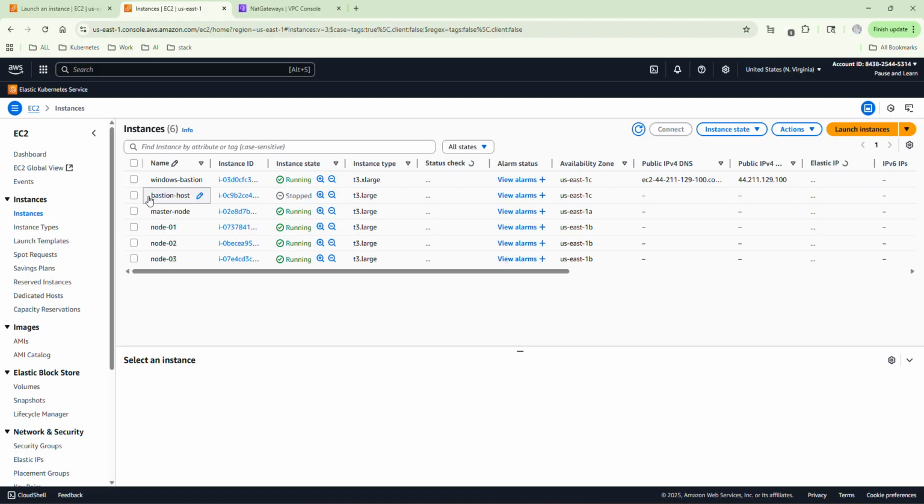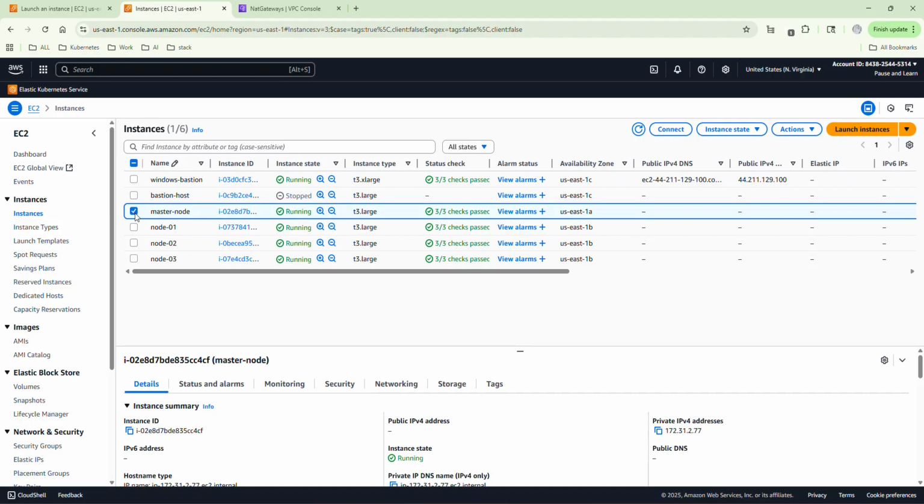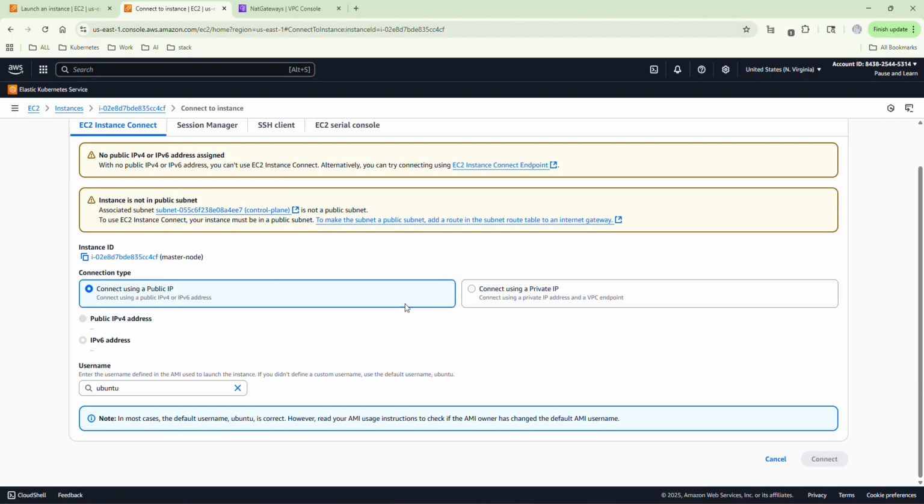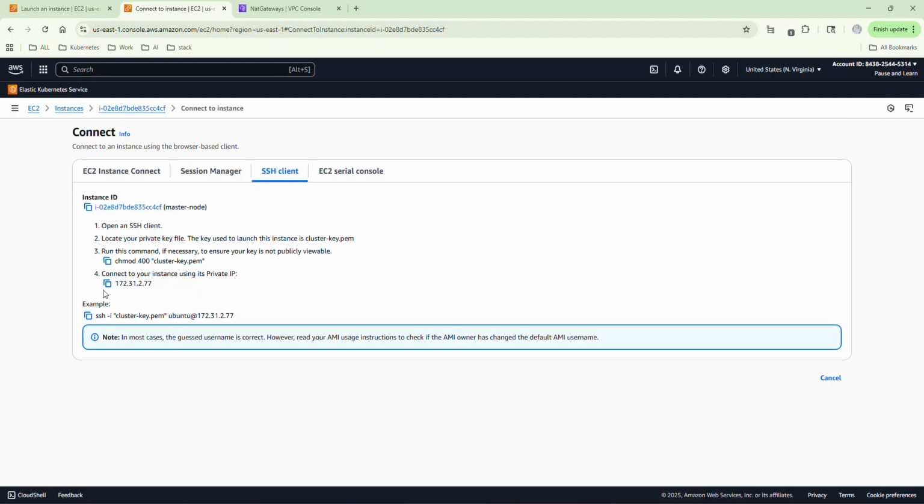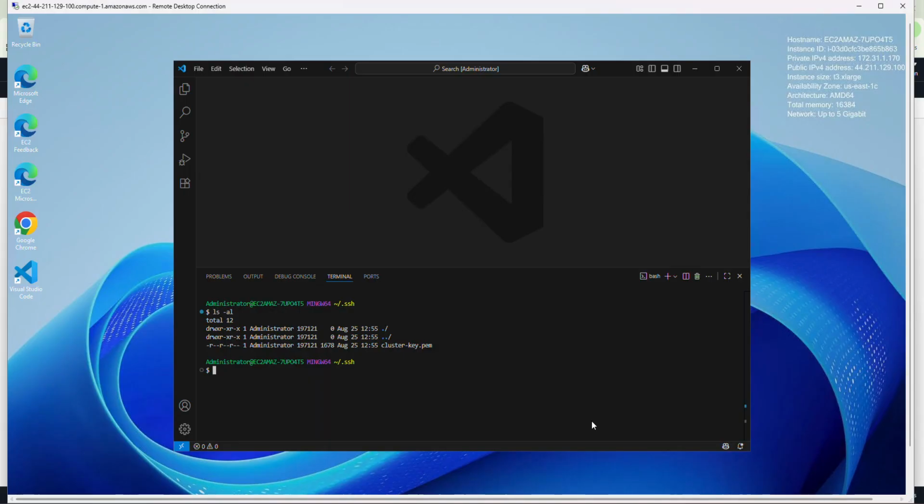All right, now let's try to connect to our master node and see if we will be able to connect to it. You can see here, guys, that our Linux Bastion host is still stopped, because we're not going to use that. Now let's go to our control plane, go to connect. Let's copy the SSH connection string here, go back to your Windows Bastion host, paste this, and let's test the connection. Say yes.